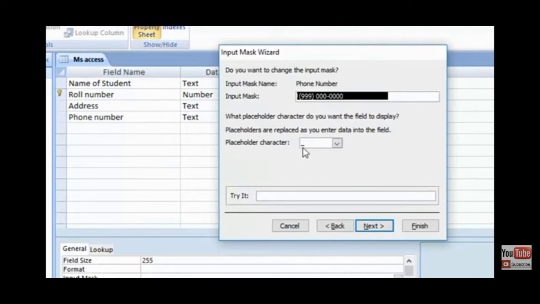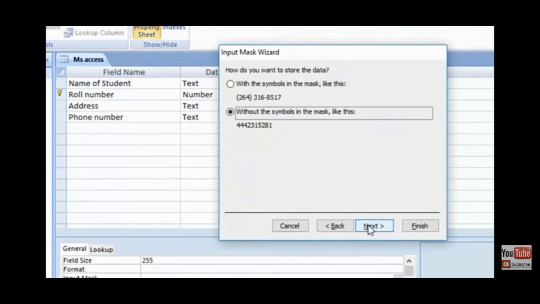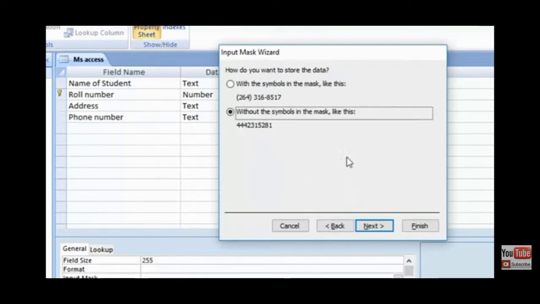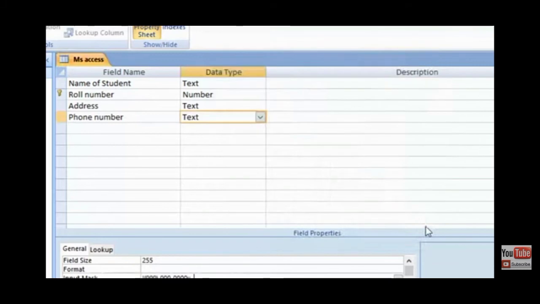Here you can see how it is done. In the same way you want to do it in your system also. After clicking everything, you want to click the finish button.